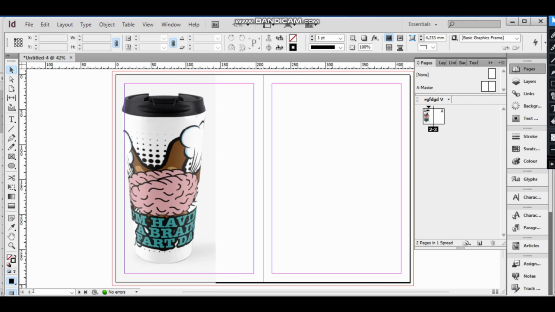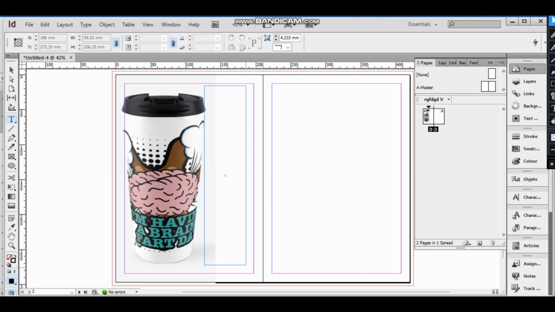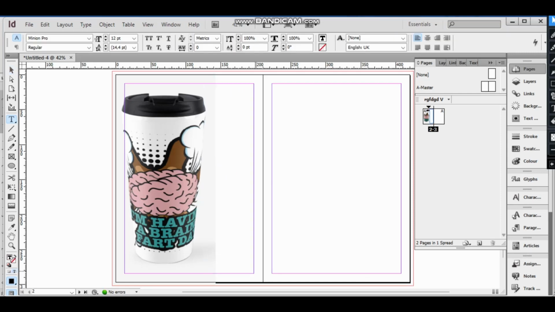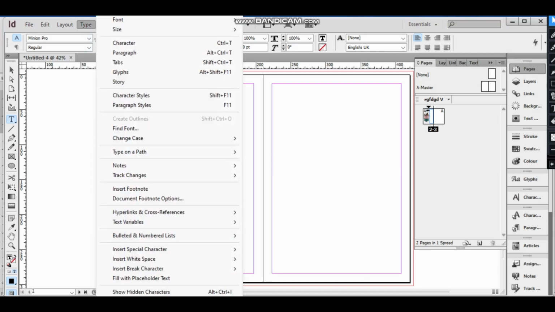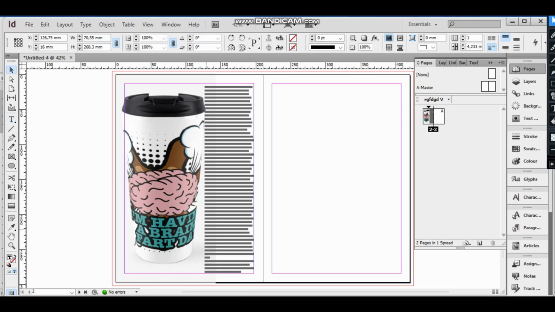Okay, if you want to place text, then go to your tool, create a box. If you don't have the text, like I say, then go to Type and go Fill with placeholder text. Okay, so now you've got a whole lot of gibberish there, which you need.